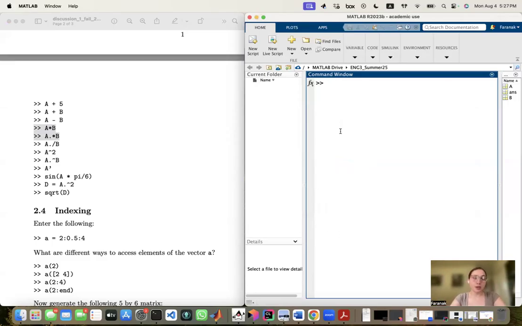But if I do A dot multiplied by B, it's an element-wise computation. So it's just going to multiply each corresponding element: 1 by 5, 2 by 6, 3 by 7, 4 by 8, right? And it's the same for division. So let's see what happens if I do this.